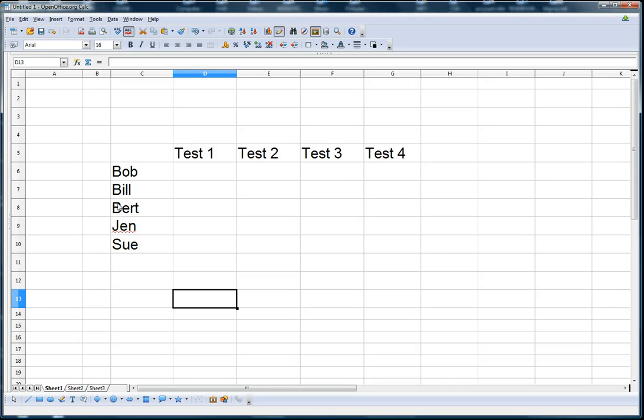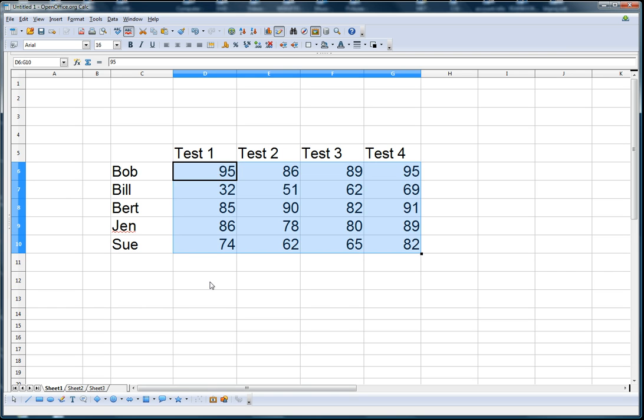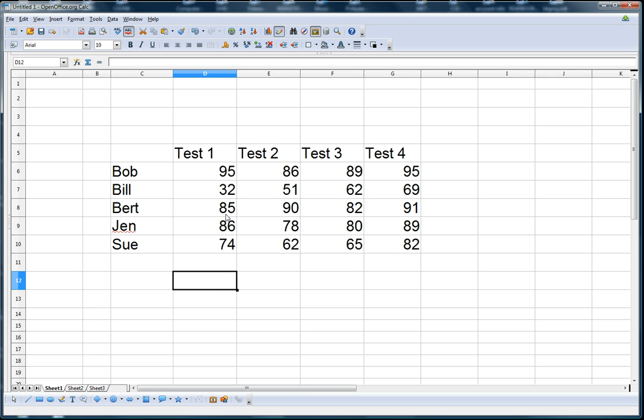In this tutorial, you're going to learn how to use a spreadsheet to calculate student averages. So let's say we have 5 students and they've written 4 tests. These are their marks. So normally you would go 95 plus 32 plus 85 and so on, divided by the number of students, and that would give you the average. When you have a computer, it's much easier than that.